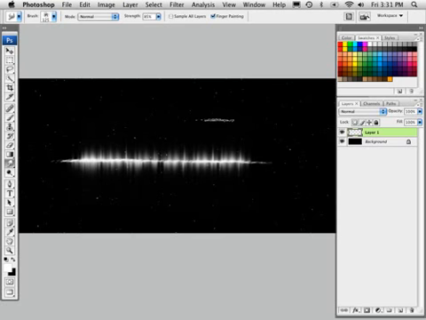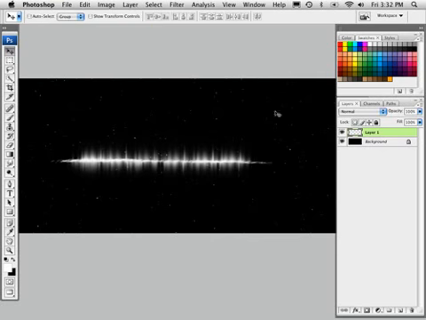So now you see all these streakiness we've got going on here beyond our little flare here. I'm going to go ahead and take the eraser tool, relatively soft edge, and just brush those away. Get rid of those little color streaks there. So now we've got our cool little nebulous shape.